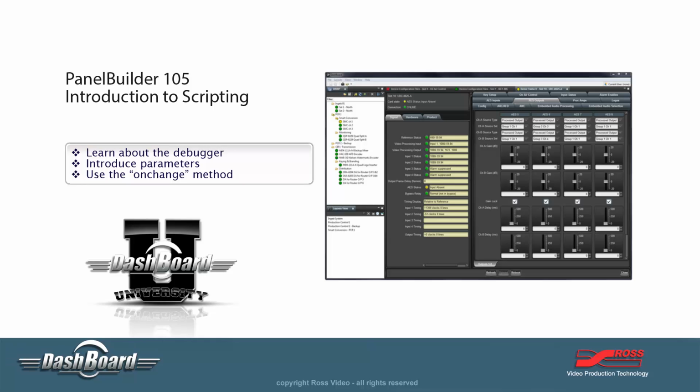This video is a basic introduction to scripting inside of Panel Builder. We first of all start by learning about the debugger, and then introduce the concept of parameters, and then we change a parameter to trigger the onChange method, which we'll use as a place to attach some simple script.